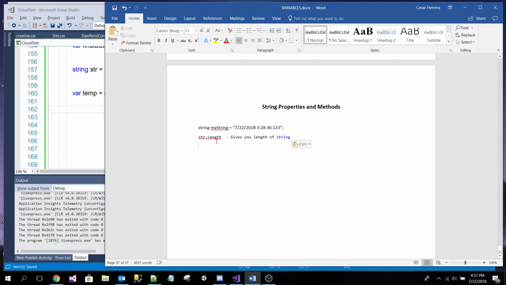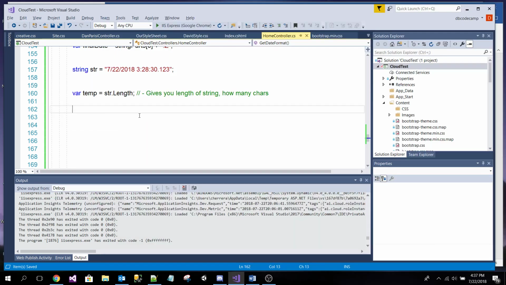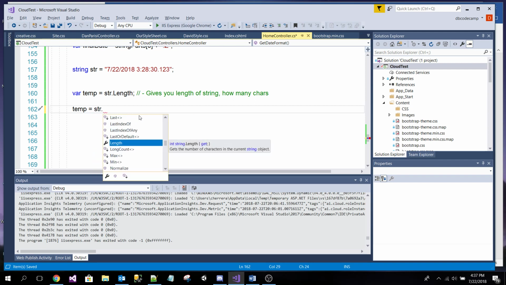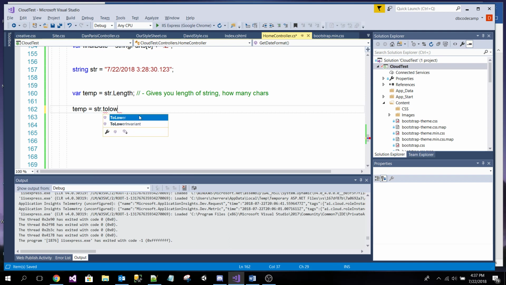What could be another function that we can use? So we have length. What's another thing that we want? Another one is, let's see, temp equals string dot. What if I say ToLower? Isn't that powerful? It can be. It makes it all lowercase, which is really powerful here. ToLower here.